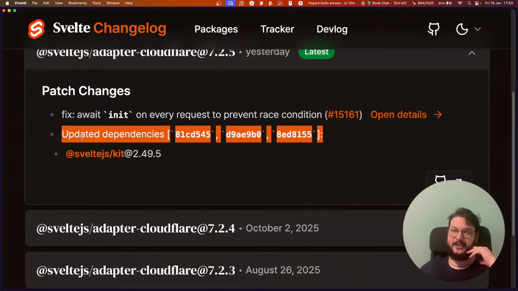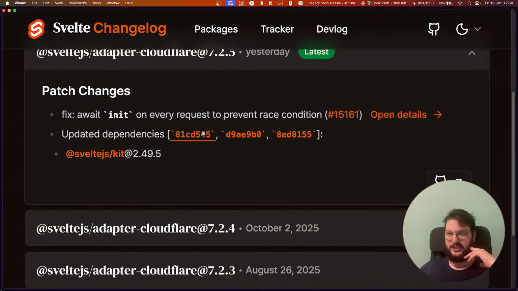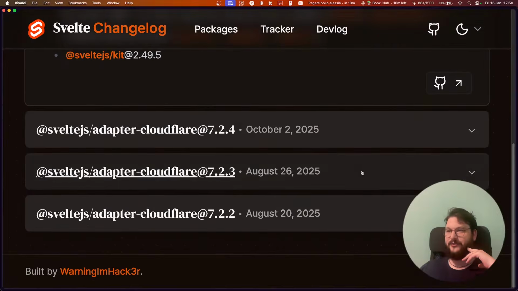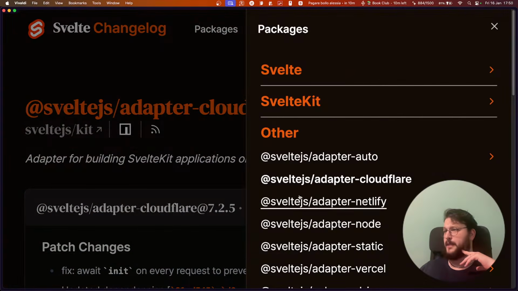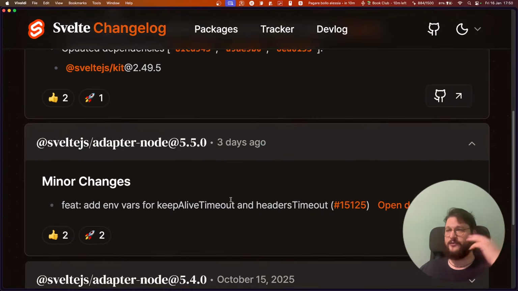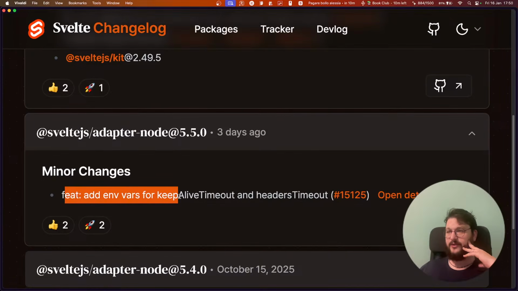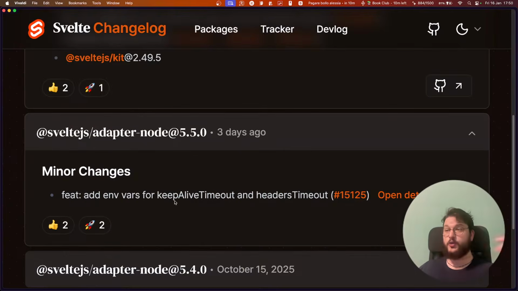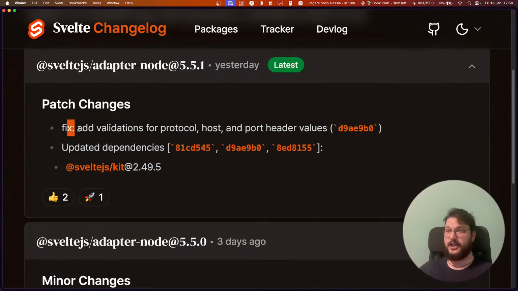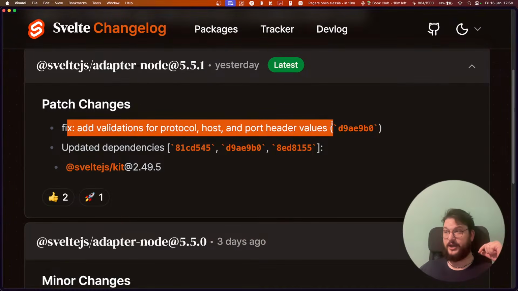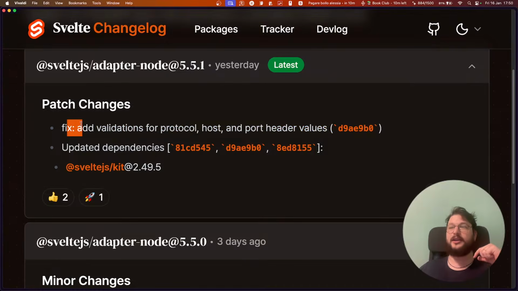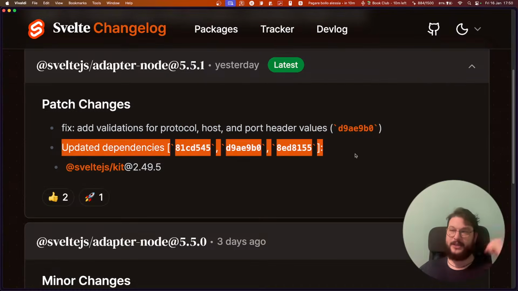And update dependency. This is the CVE stuff for SvelteKit. All right. Adapter node, this obviously has add env vars for keep alive timeout and headers timeout. So this is just some environment variables that you can specify to change the behavior. And this is add validation for protocol, host, and port header values. This is the CVE basically. And update dependency, again, this is just for the CVE.